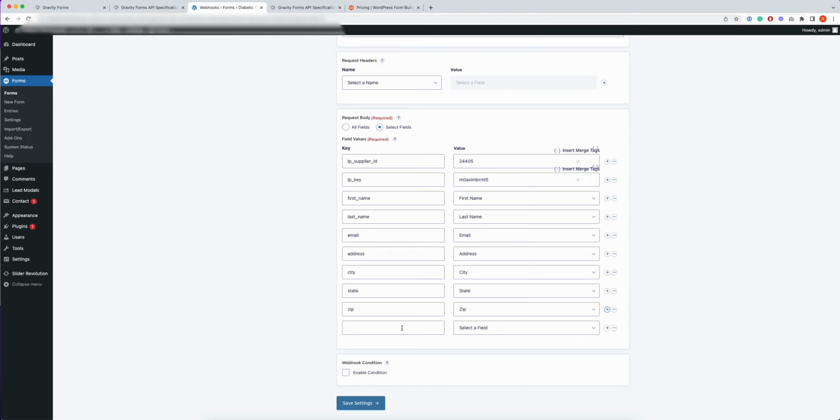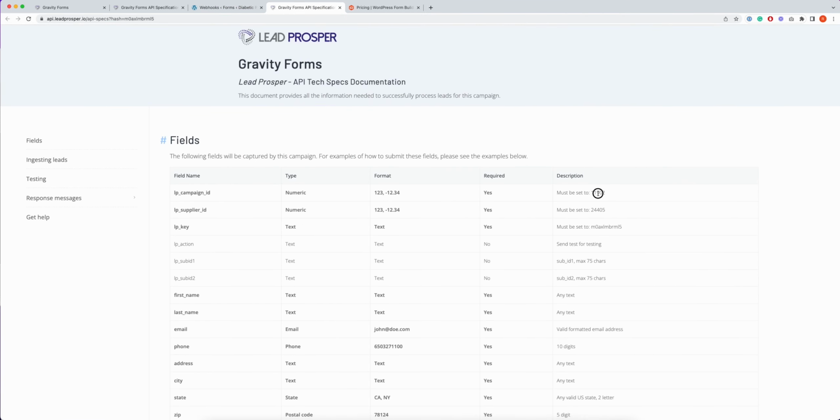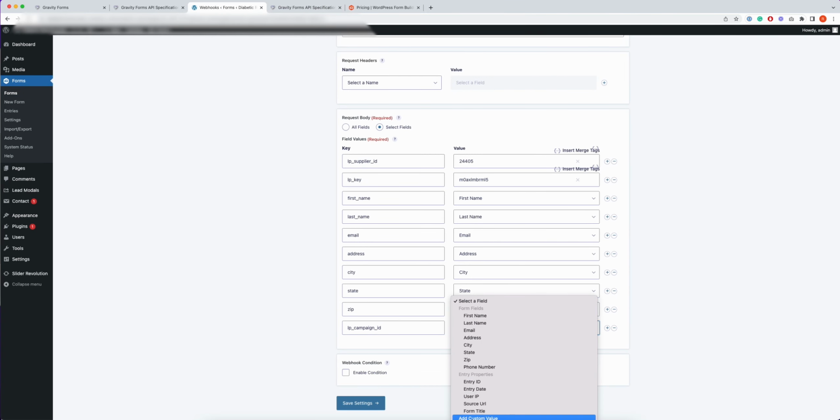And now you're going to want to select Fields. Here we're going to add each of the required fields from the API specs. To add a new field, all you have to do is click the plus button. It's very easy to set a field and add a value. So for LP campaign ID, I'm going to grab the value up here. When you want to add in a hard-coded value, you just scroll down to Add Custom Value and paste that in there.